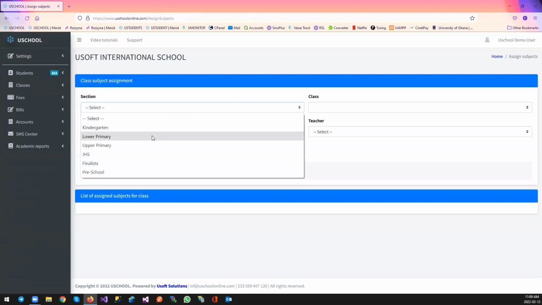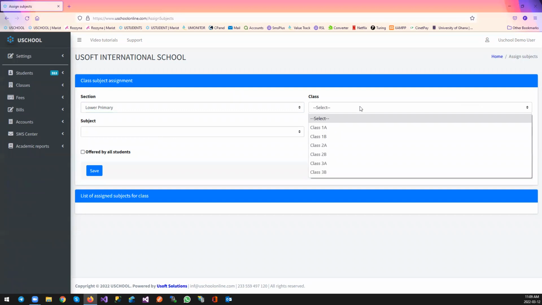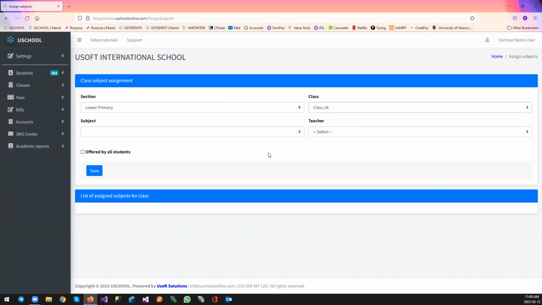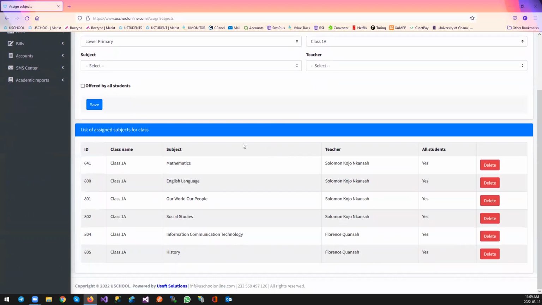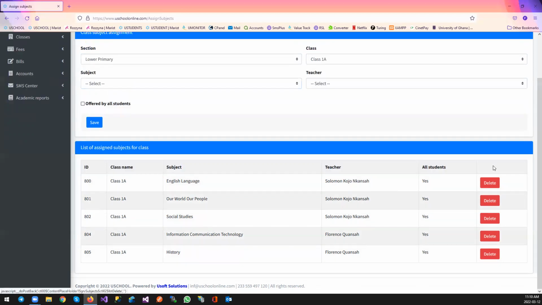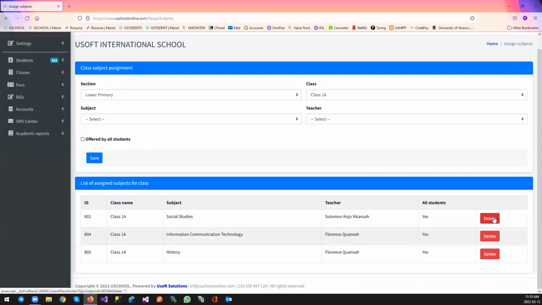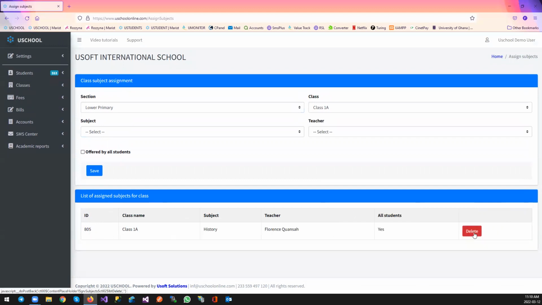So I select a section, let's say lower primary, and I'll see all the classes in lower primary here. I select class 1A, and I'll see all the subjects and who teaches them. Let me delete. These are the teachers who are teaching the subjects. Mathematics is taught by Solomon Kansan. If Solomon is no more teaching, I just delete him. English is also taught by him. I just delete. So for teachers who come and go, this is how you delete the subject from them.